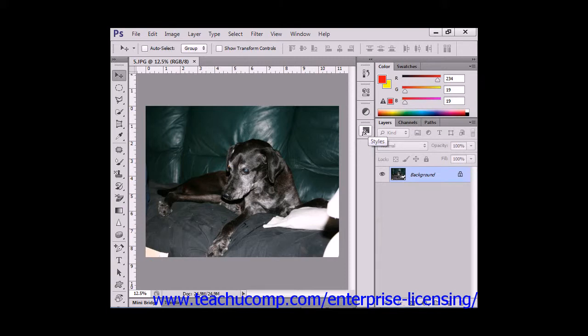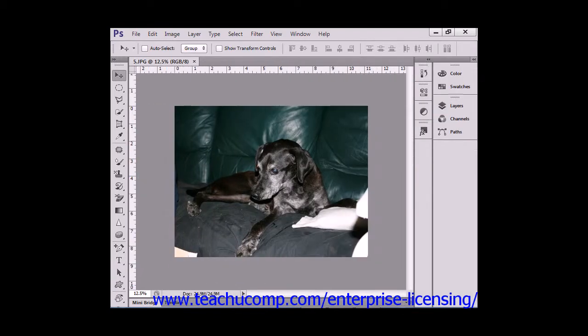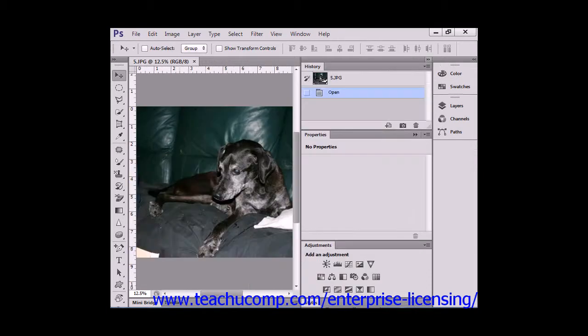So you can also expand and collapse the dock to show or hide even more panels using the right or left pointing double arrow buttons at the top of the panel well. So you can expand and collapse that as you wish. But again, this is all about customizing your workspace to meet your particular needs.